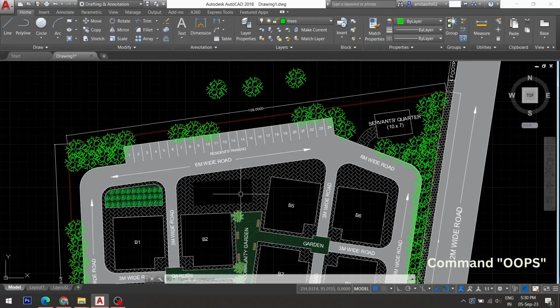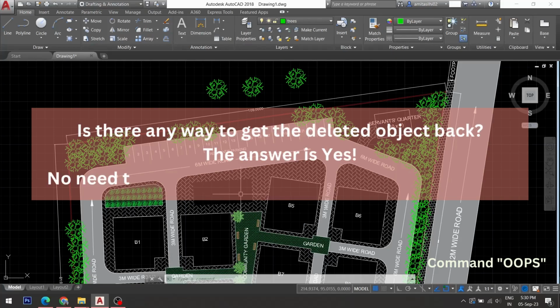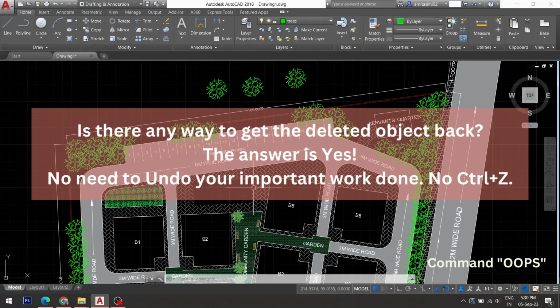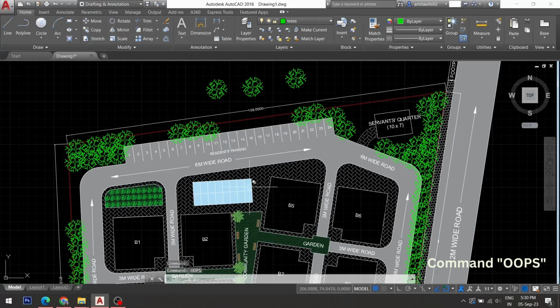supposed to be there only. Is there any way to get the deleted object back? The answer is yes. No need to undo your important work done. No Ctrl+C. Just type the command oops and hit enter. That's it. Your last deleted object will be restored without losing completed work.